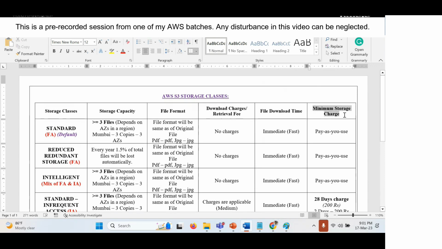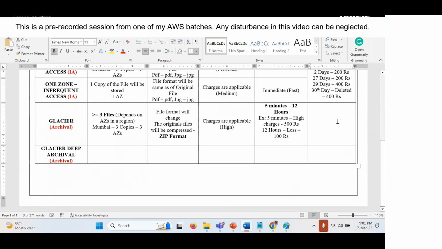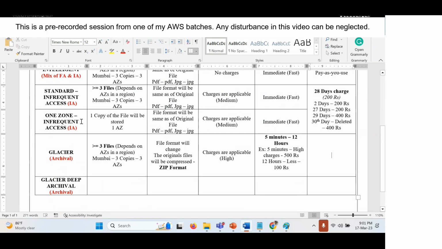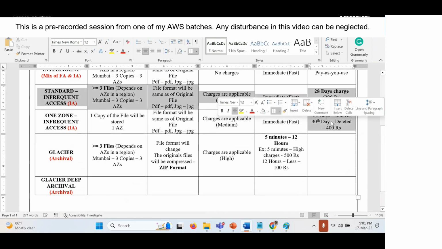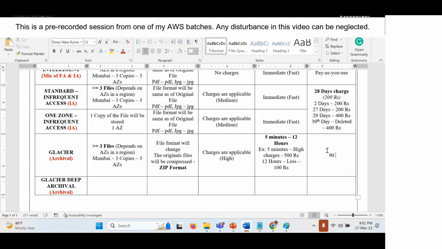What is the storage charge? How much amount of bill you have to pay? So here in the One Zone IA and the Standard Infrequent Access, you are paying 28 days charge. But whereas in the Glacier, you have to pay 90 days charge. Doesn't matter whether you are storing for 2 days, 5 days, 89 days, you have to pay for the 90 days. Whatever the charge that is applicable for 90 days, you have to pay that entire charge.